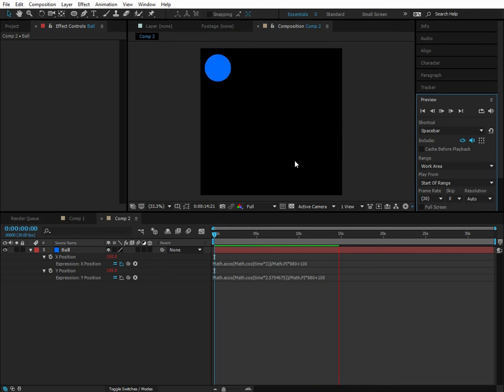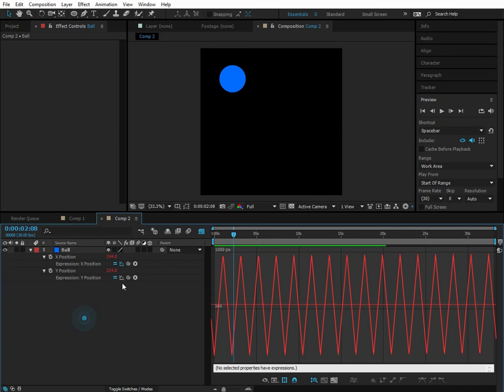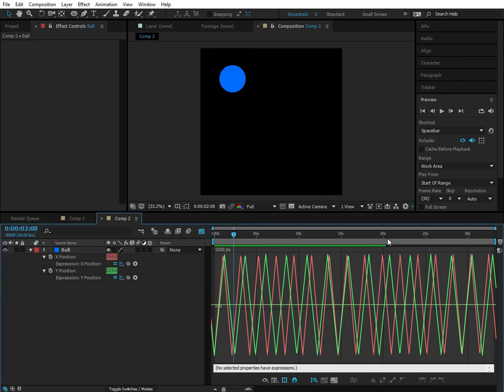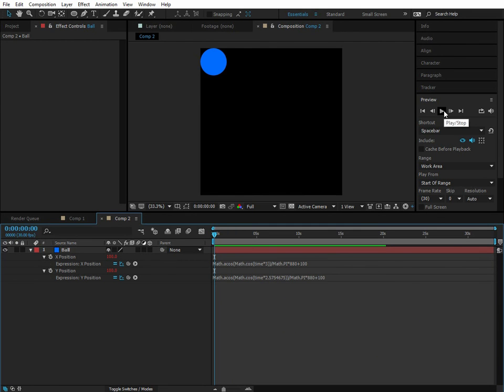We can actually take a look at the two different expressions. We'll enable both of them, and they're just different variations of zigzags, so that's why it's creating that effect. So it's a really cool animation.